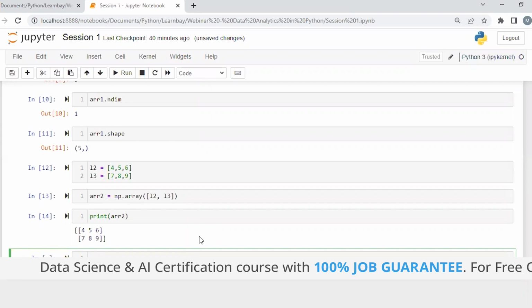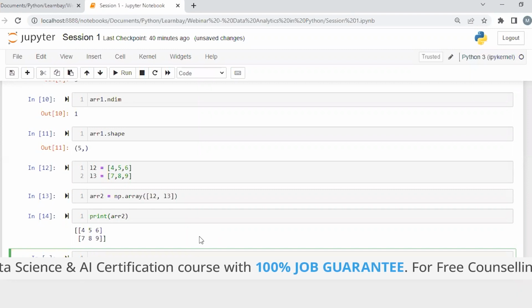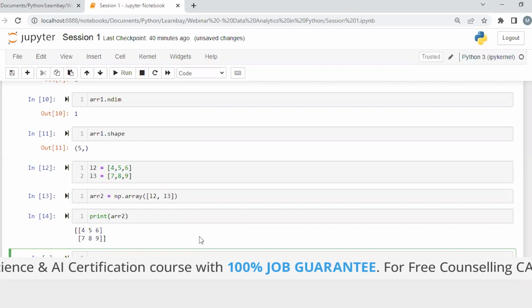A 2-dimensional array, which also looks like a matrix. Yeah, it's a 2D matrix. Right?